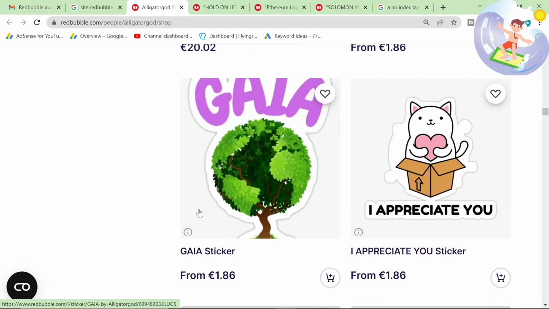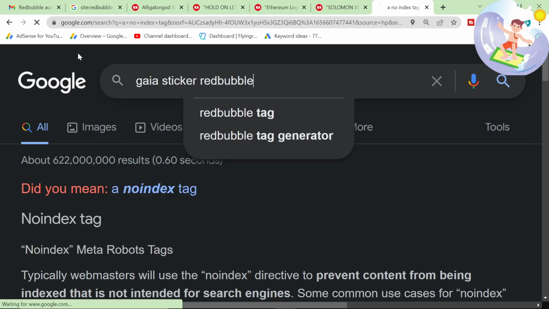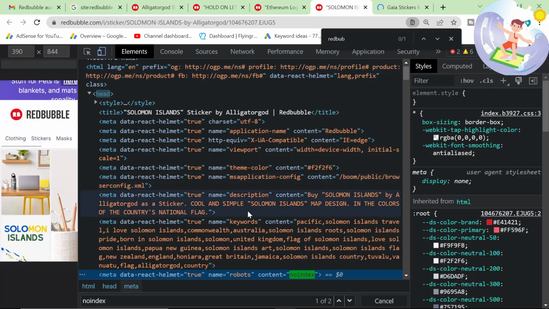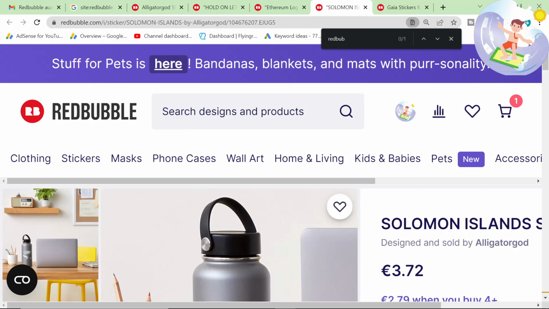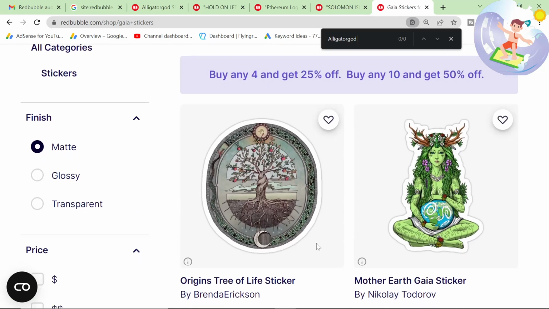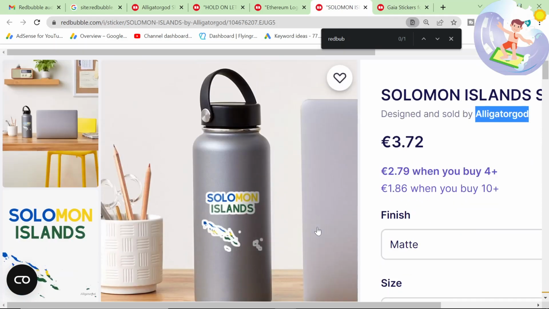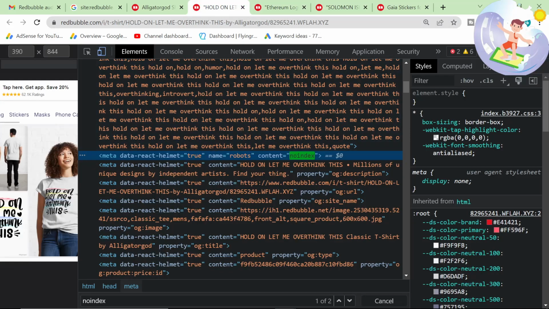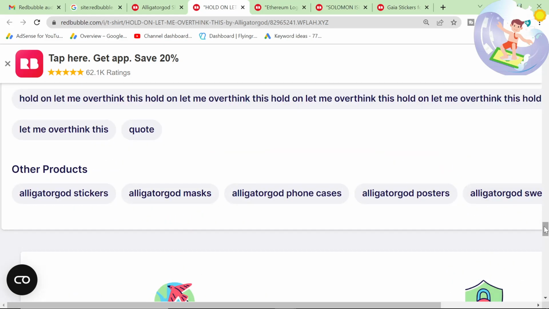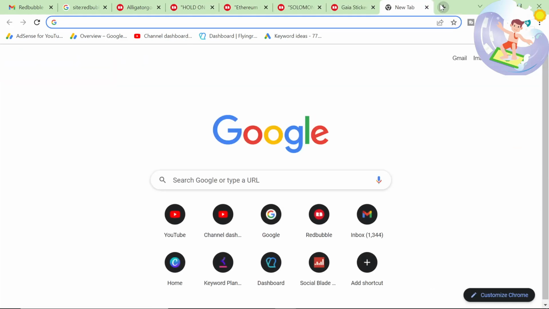So it still appears on Google in one sense. If I type in Gaia sticker Redbubble, obviously this isn't how someone would find this, but this is how you make sales if you've been shadow banned. If I copy Alligator God, not on this page, but it could easily have been, that's how you can still make sales. So if you're making sales and you've got the no index tag, that is probably how, or just internal Redbubble SEO. But this is a huge part of making sales.